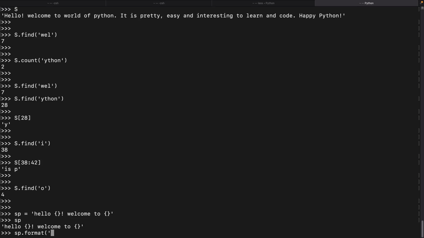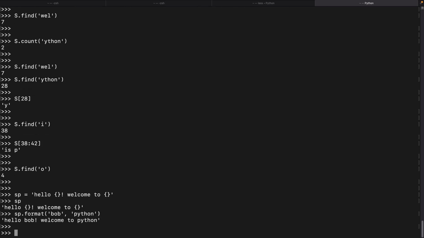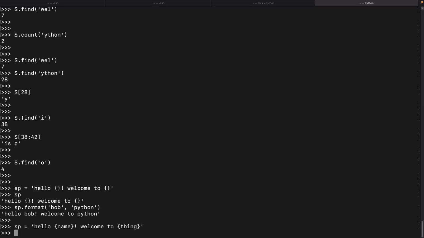Which is Bob, Python. And if you want the placeholders to be keywords, you can put name, thing.